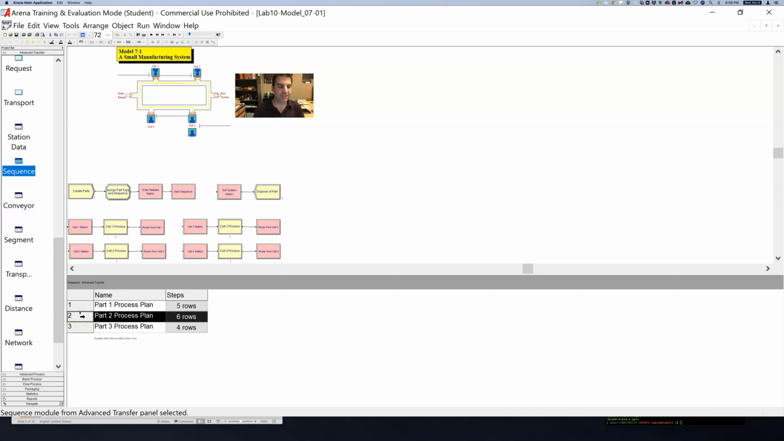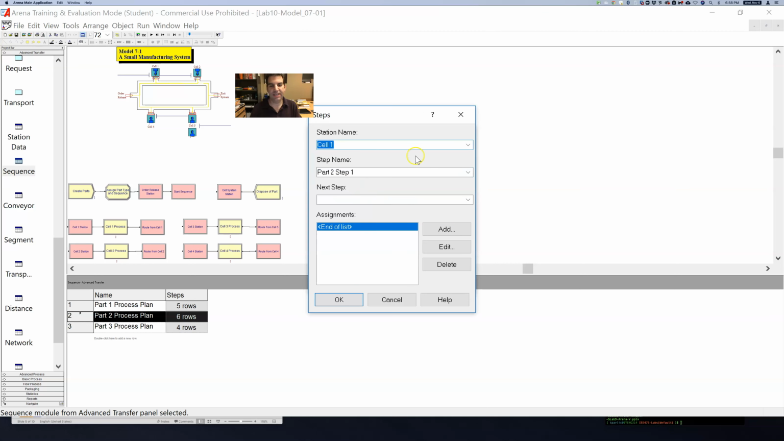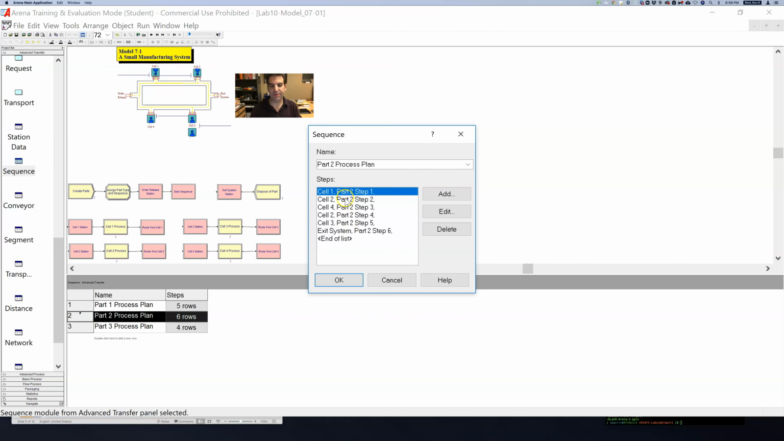So if I drill down into the sequence called Part 2 Process Plan, I see that this has multiple steps. If I then drill down into the first step in this sequence, Cell 1, Part 2, Step 1, I see that the station associated with it is cell 1, and we have a step name, part 2, step 1. There's no assignments, but you could put assignments here that would occur during this step. And we'll see that in some of the rest of these.